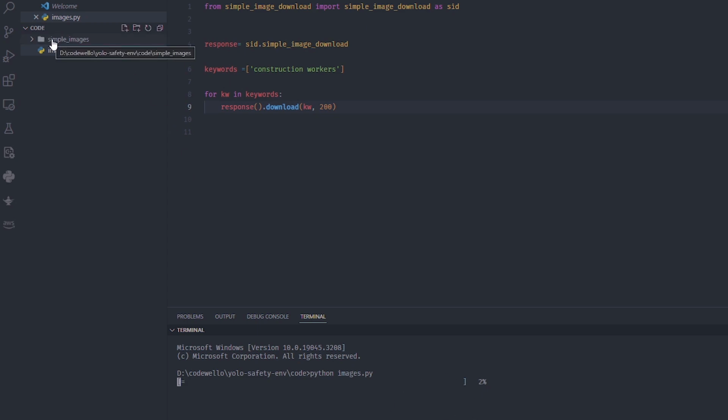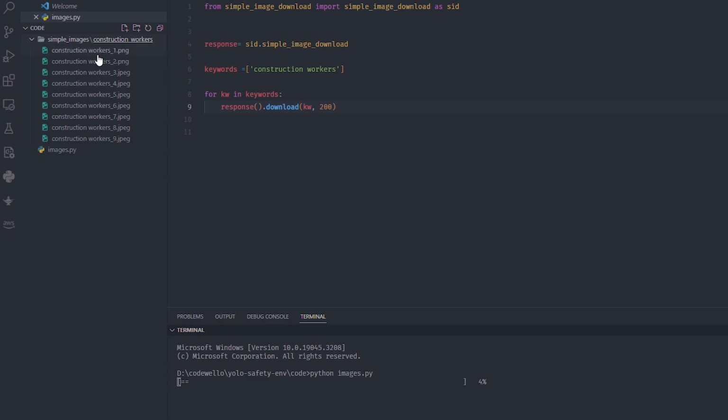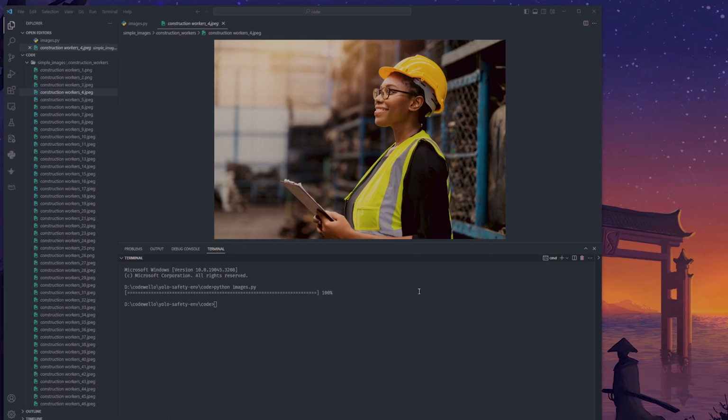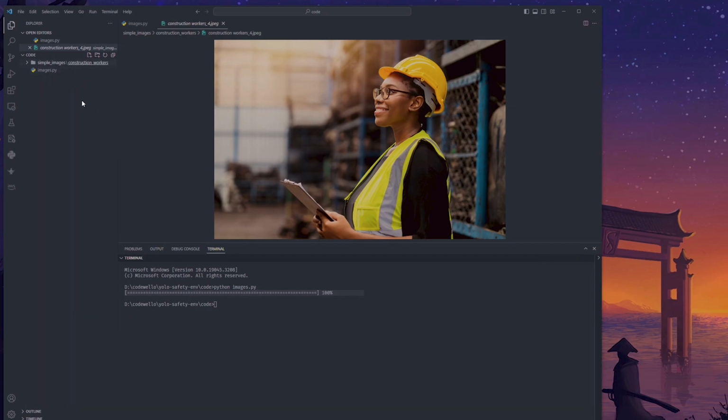But right now you can see there is a simple image folder. Inside it, a folder that's called construction workers. We can see one of these images already installed, like here, it has the gear that we need: the jacket and the helmet. Well, our download of the images is complete, we have 200 images, and we can use them to annotate.